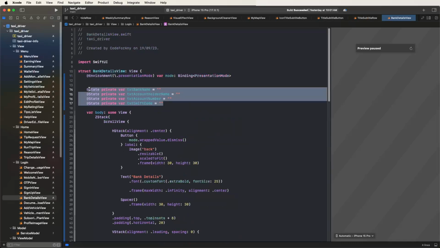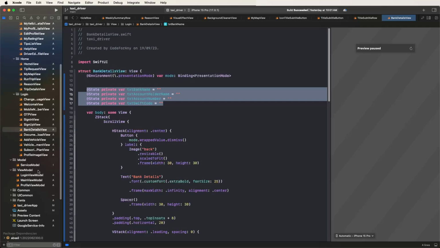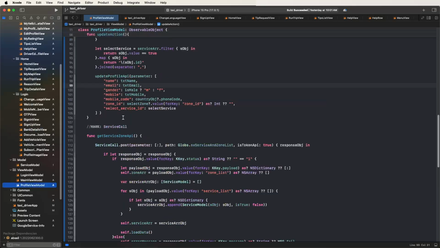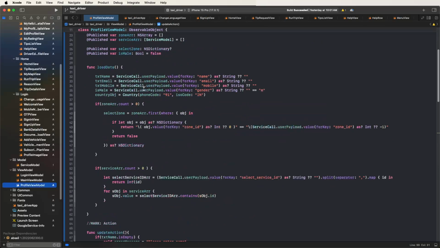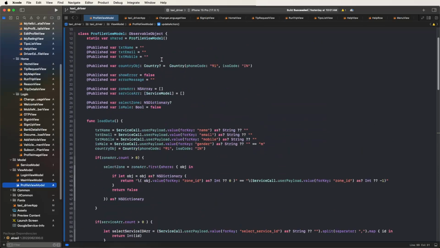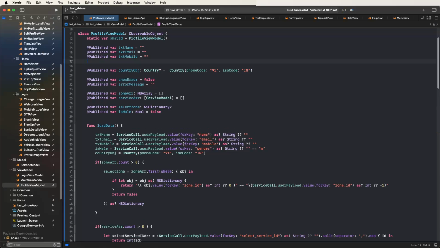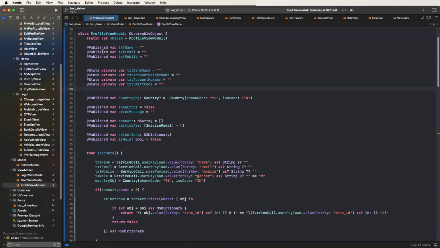We need to copy this value and go inside the profile view models, and put these text fields here. Need to write down the bank details. Now paste this here. Now copy here and set this here, and convert to published variables inside. Then after, remove the private names.